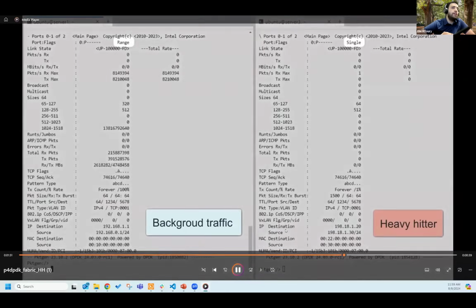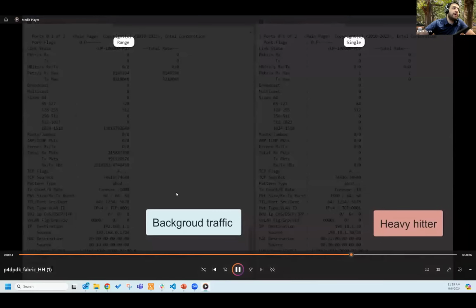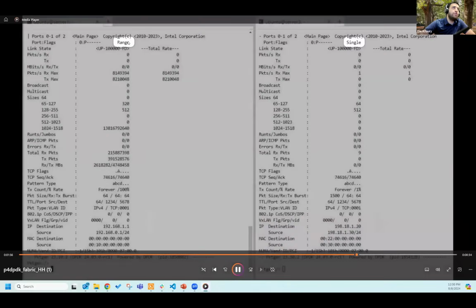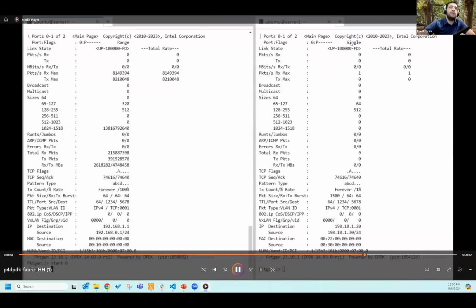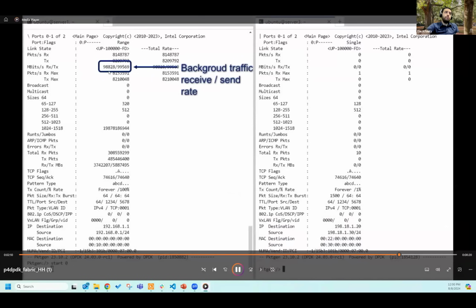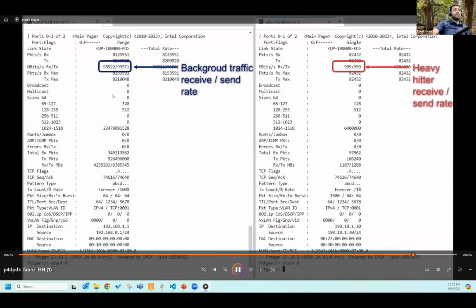Now here we are seeing the traffic being generated. On the left-hand side, that's the background traffic. You have a range of flows being selected, whereas here you have a single flow. This is in megabits per second, with the RX and TX. We are sending 99 gigabits per second and getting back a very close value, 98. So we are pretty much getting 100 gigabits per second of packets being processed. A very small amount is lost compared to the total volume.